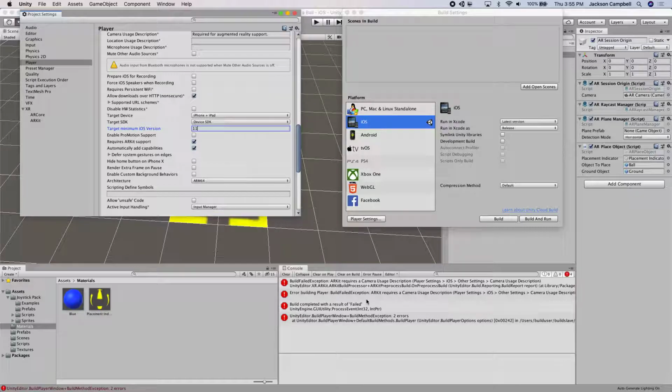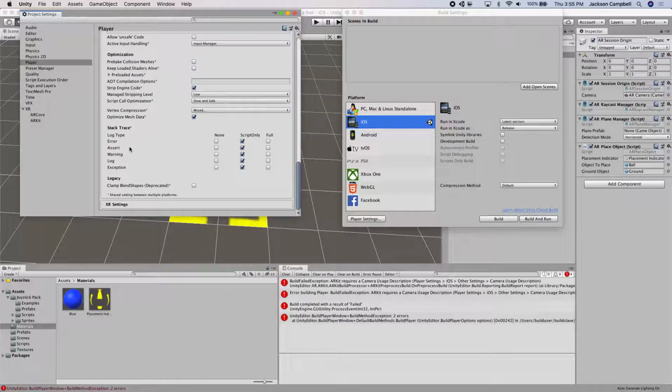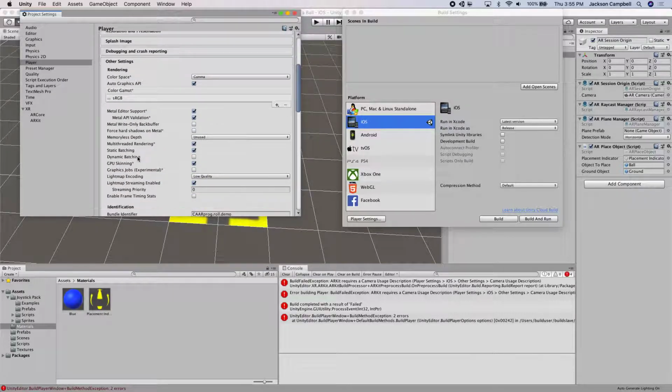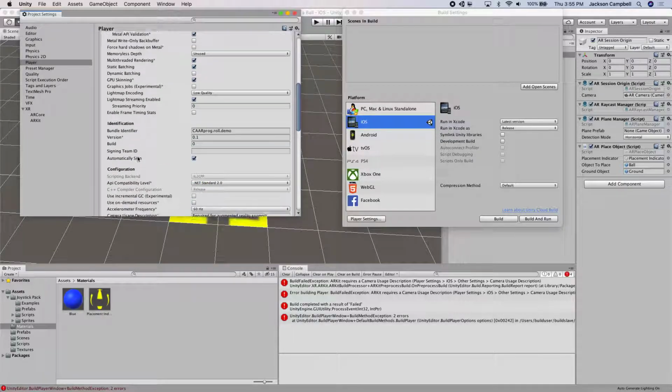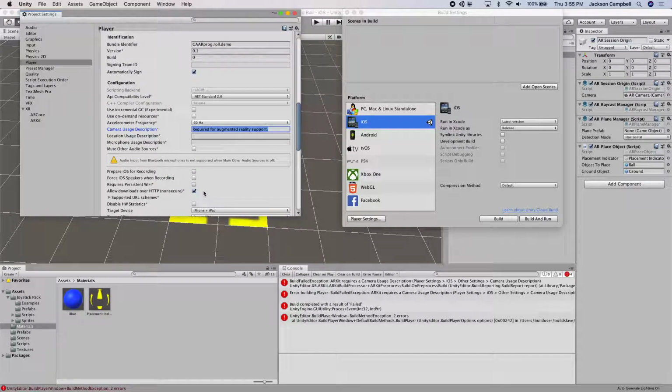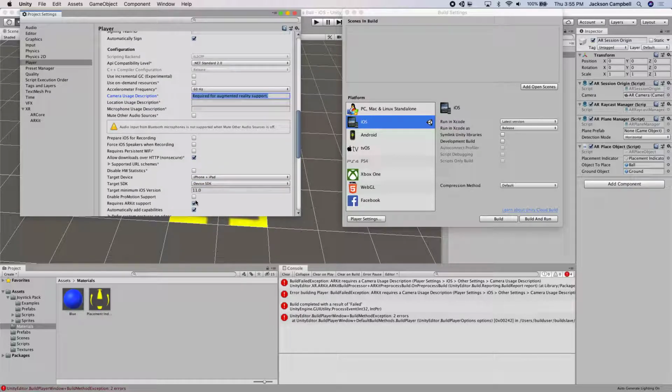Requires camera usage description. Other settings, where's other settings? I don't see other settings. XR settings. I'm in other settings, okay. Light map, camera, camera usage description. There's nothing in there. All right, whatever. Oh, maybe that popped up as soon as I clicked on requires ARKit. Okay, let's try that.